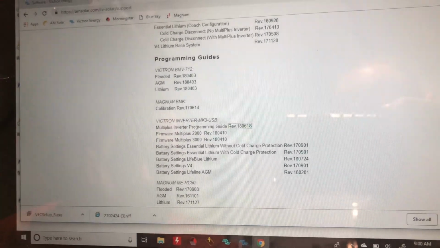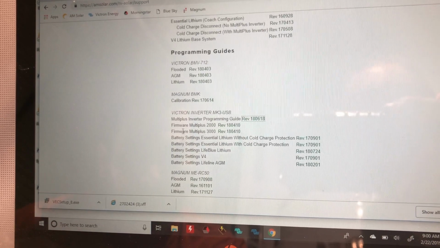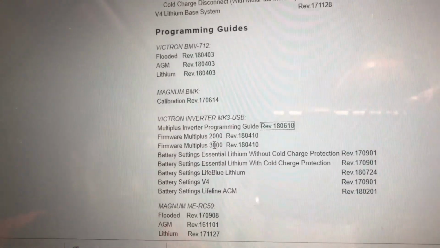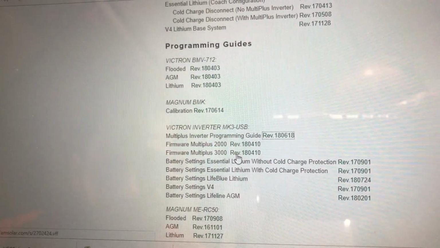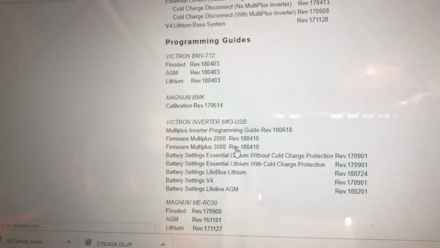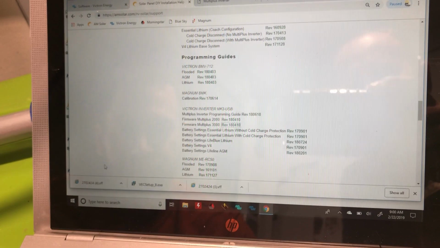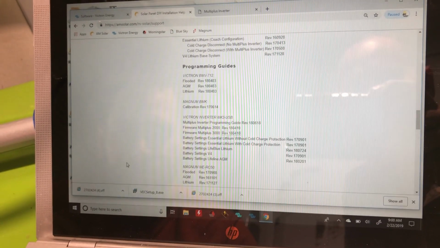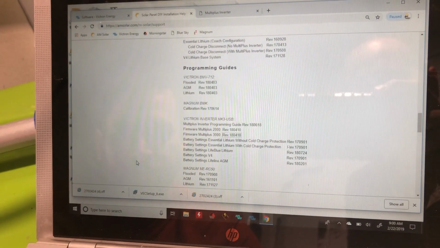We're going to go all the way past the programming guide that we downloaded earlier. And right here is the firmware Multiplus 3000. Since we're programming the 3000, we're going to download that file. Just click on it, and this saves it to the computer. I've had a lot of people call and say, hey, I can't open this file. Well, of course you can't. You're not an inverter. This is something that gets fed onto the inverter. You don't actually look at this file.